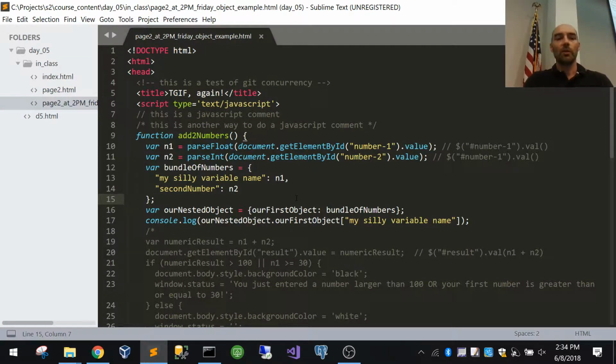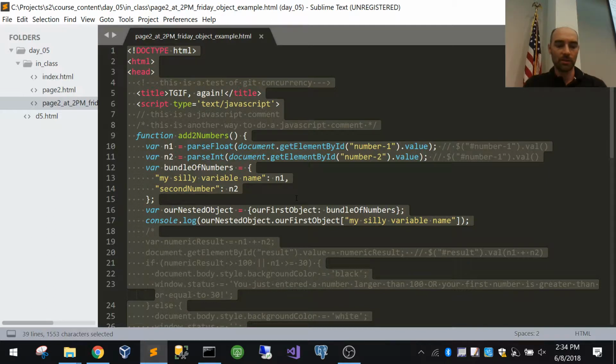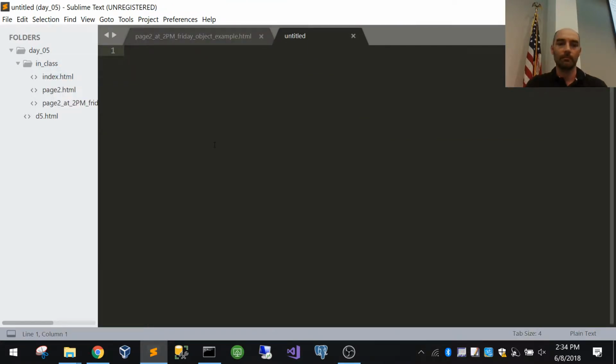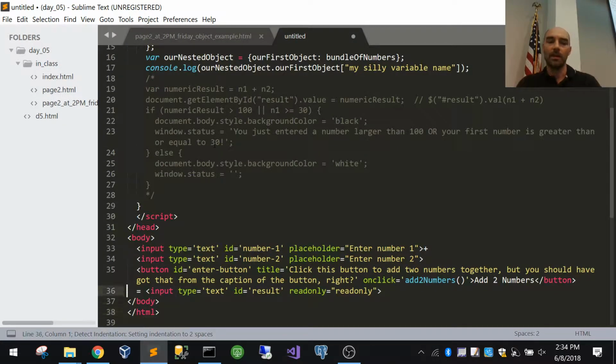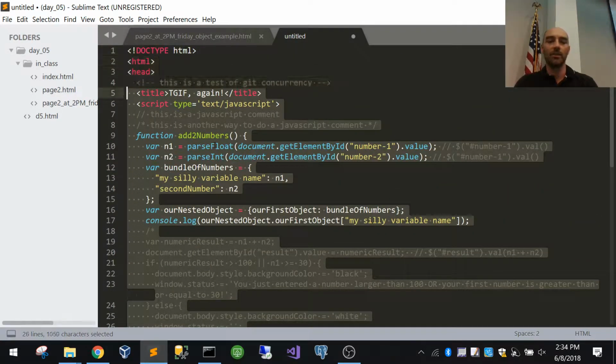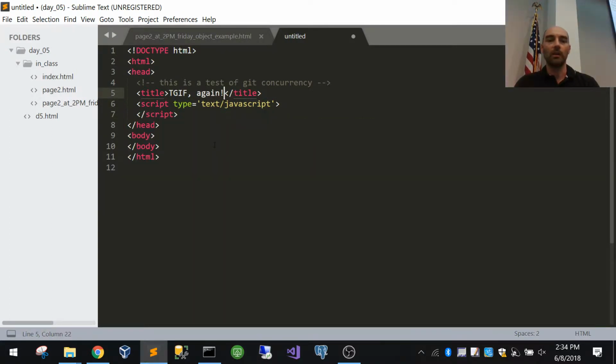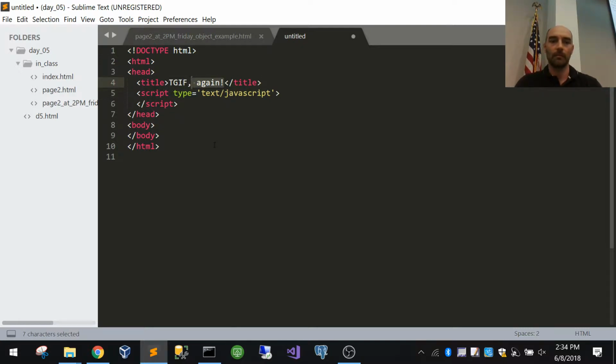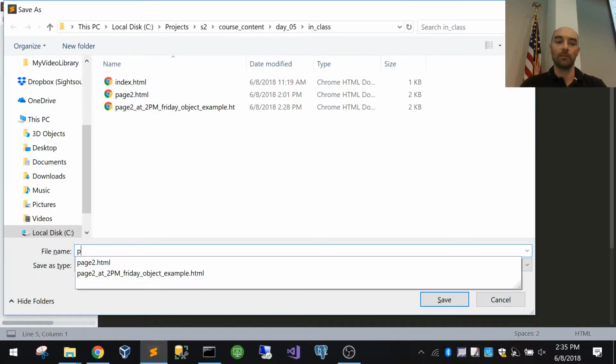So let's start fresh. Once again, I'm going to share this with you. We're going to put it in Git so you don't have to worry about typing it. I'm going to create a page 3. And inside of this page 3, I'm going to clear everything out, just so I don't have to type this stuff again. I'm going to leave my script tag. I'm going to have a little title. So that's all I'm going to do right here. And I'm going to save it as page 3.